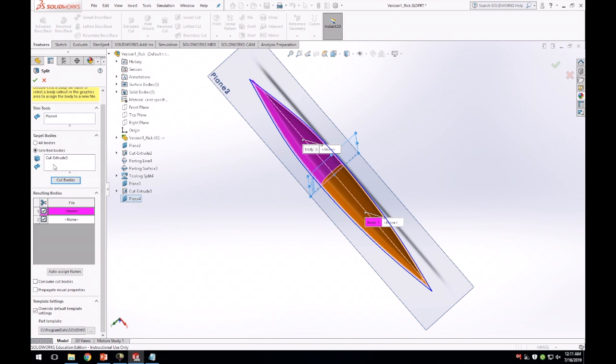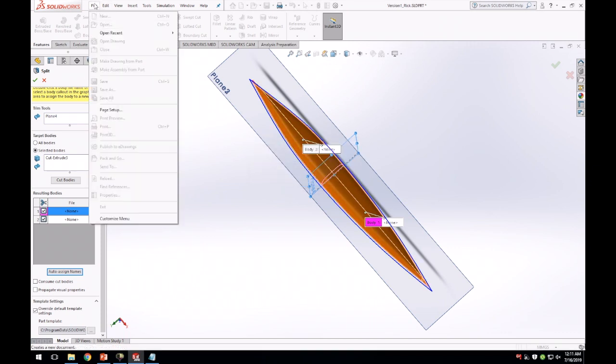We're just going to auto assign names. It's going to tell you to save, and from that, you should be able to split your canoe into pieces. So this has been the tutorial to first create a 3D model of your canoe that you can use for your AutoCAD drawing or your CAD drawings that you need in construction, or your construction drawings.